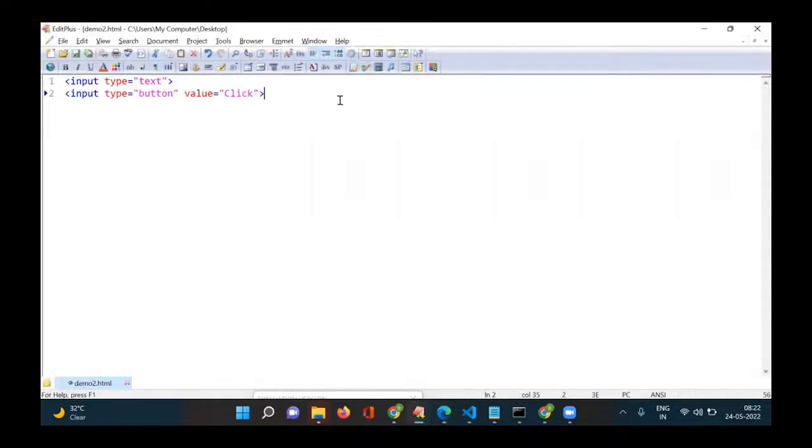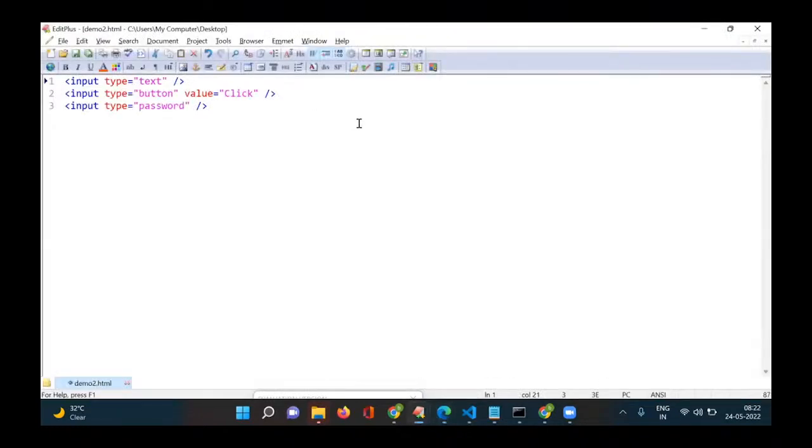Okay, next one, I want to display a password control. So input type is equal to password. So it displays that password control. Actually we should end with a slash. Okay, even if you don't use the slash, it will work here. That is not an issue. So now we are getting the password control. If I type anything, it displays here.